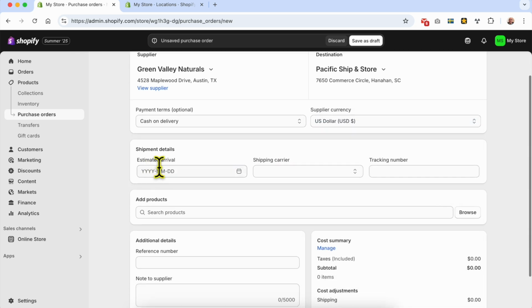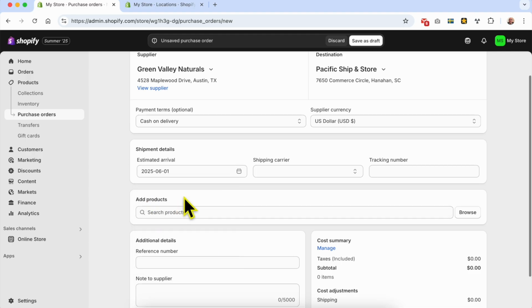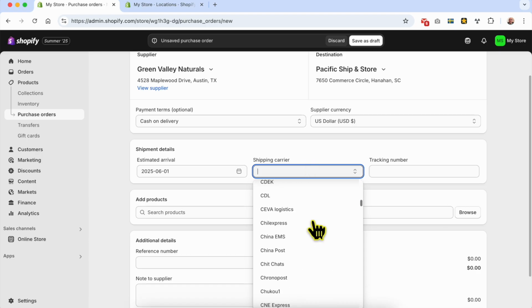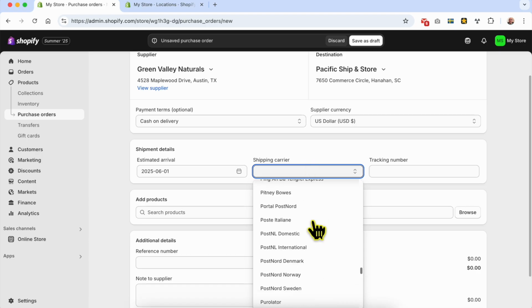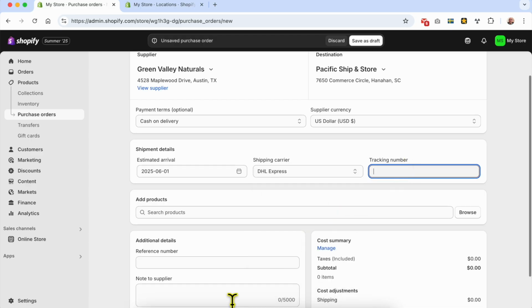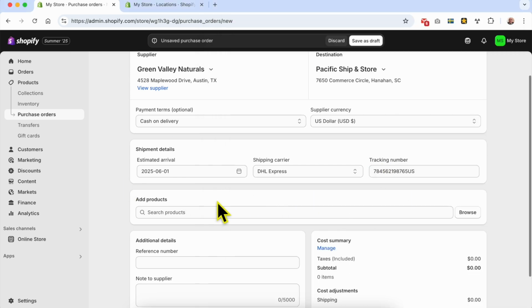After that, you can fill in your estimated shipment arrival date. Let's say it is expected on the 1st of June. For the shipping carrier, you can select from a long list of shipping carriers. Let's go with DHL. And the tracking number, this is simply data. This is my tracking number.